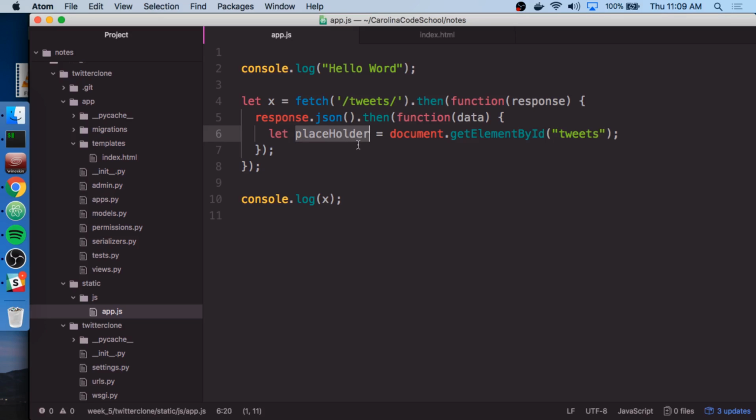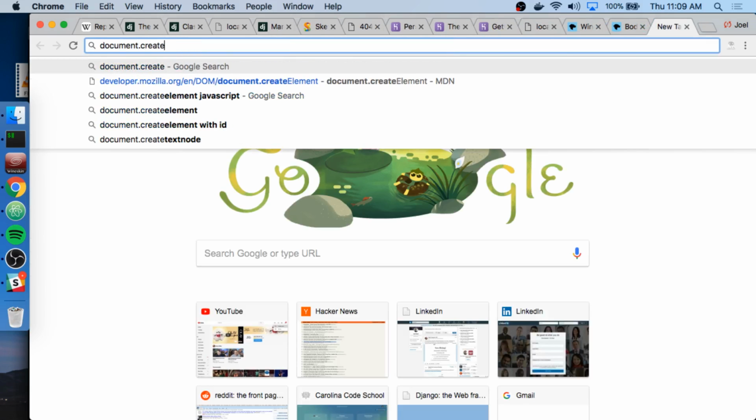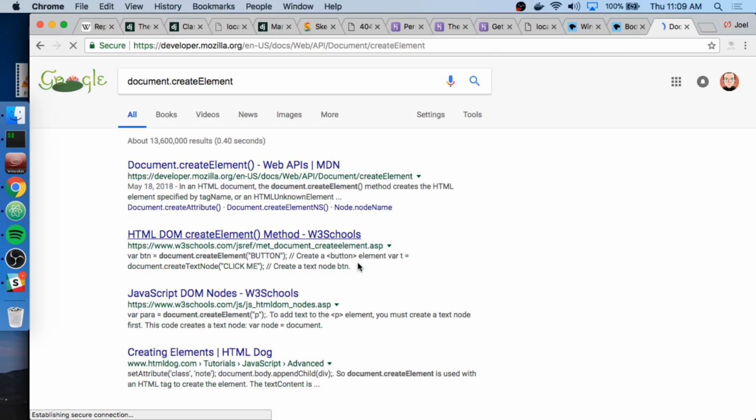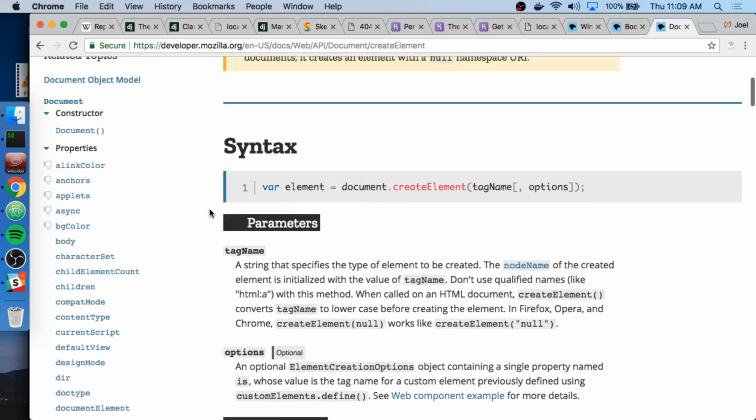That placeholder is, well, actually it's not called a placeholder. Rename that variable. That's a bad thing to call it. I'm going to rename it container. That's going to contain all of our tweets. That's a much better name for it. All right, MDN is great documentation, by the way.